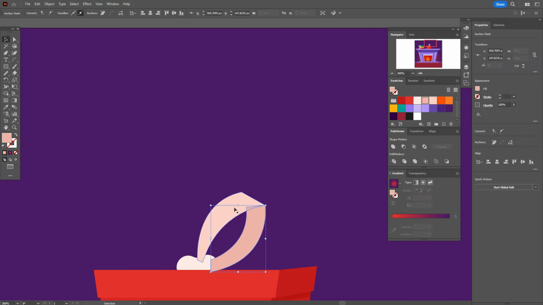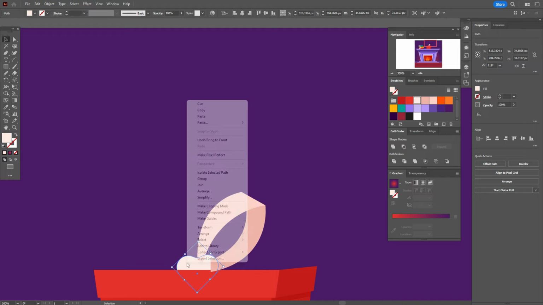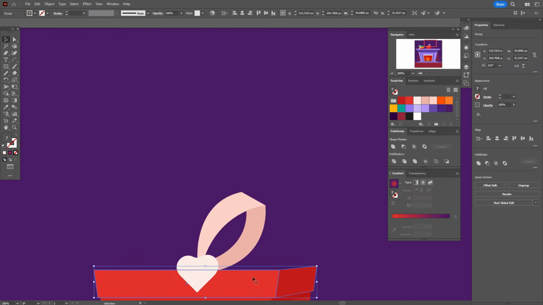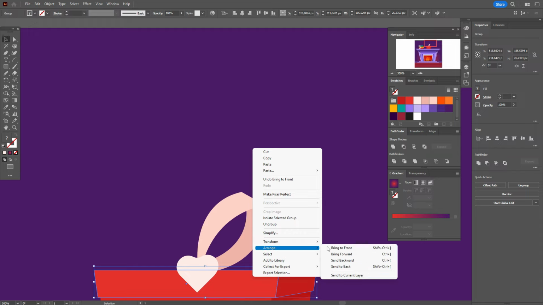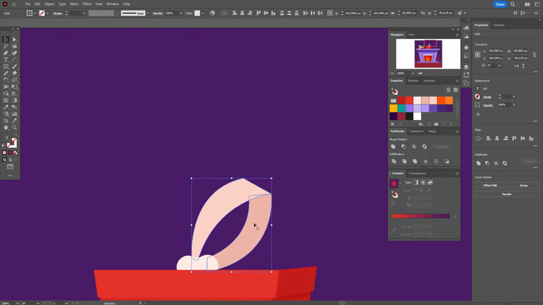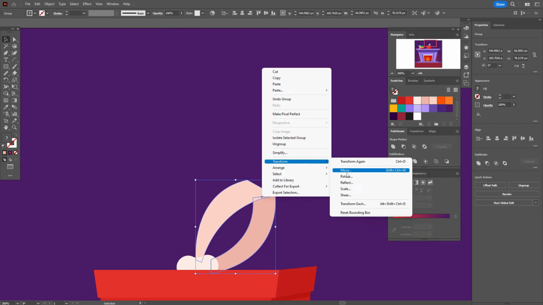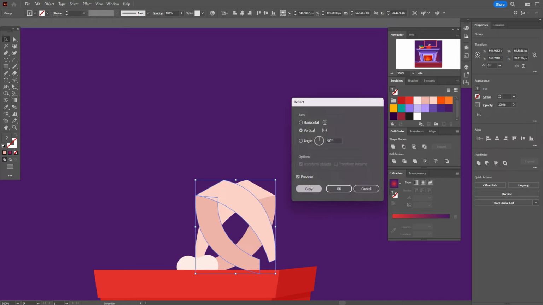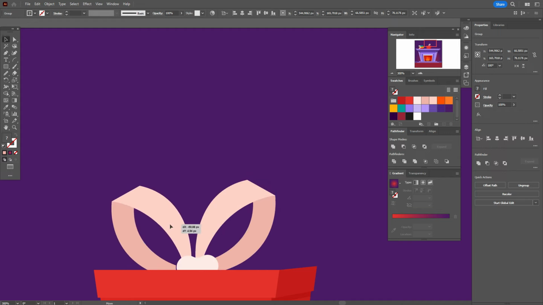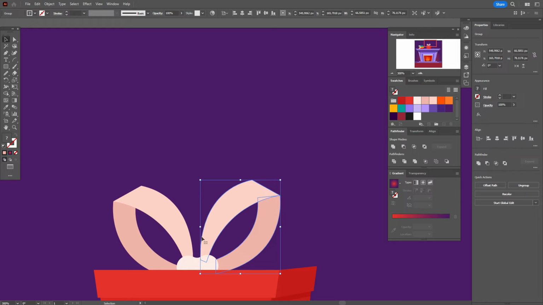Okay, bring that shape to front, and now this shape to front and this shape to front. Okay, select these two shapes, make them bigger, group and transform reflect vertical copy. And now let's play a little with the bow. Let's rotate it, move it till you like the result.